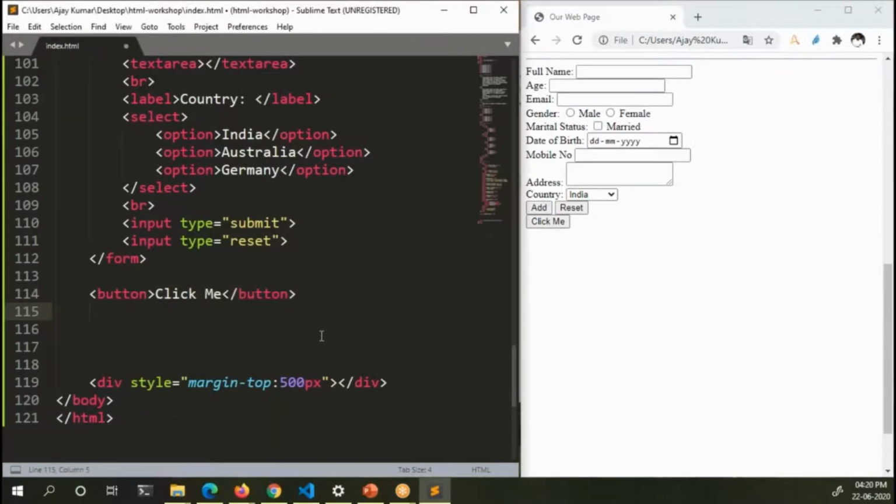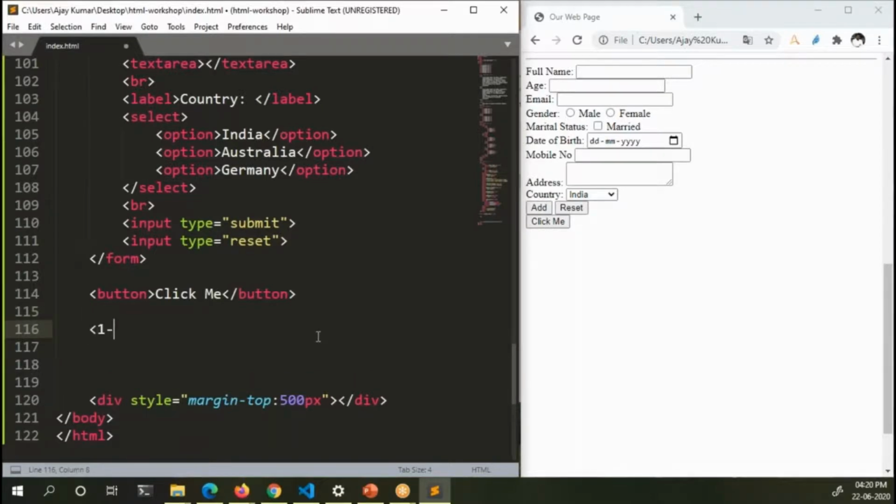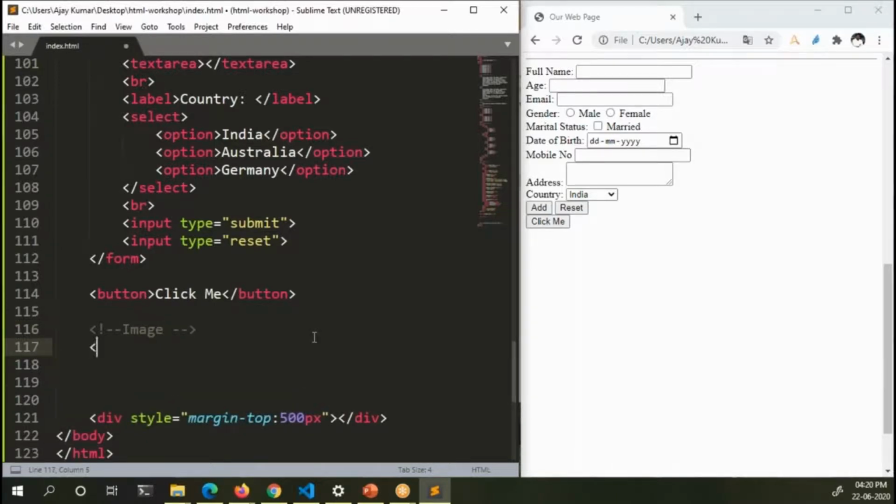Okay, image tag. So image is a self-closing tag. So there is no need to close the image tag. That's why the editor is also not showing this. The image tag will display an image, but we need to specify which image needs to be displayed. We can specify that using src or source.